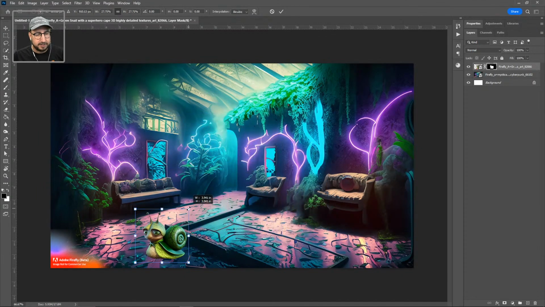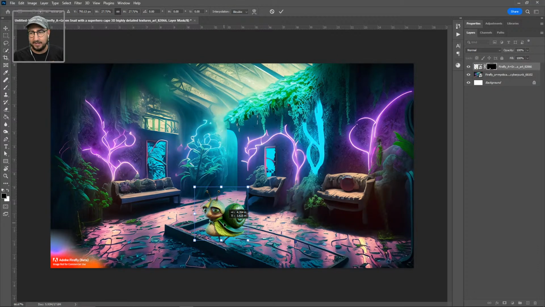And do we want him to be small? Is that the vibe? Do we want him small on the side of the table or do we want him to be bigger? Is he the size of an actual snail or is he the size of a bigger snail?